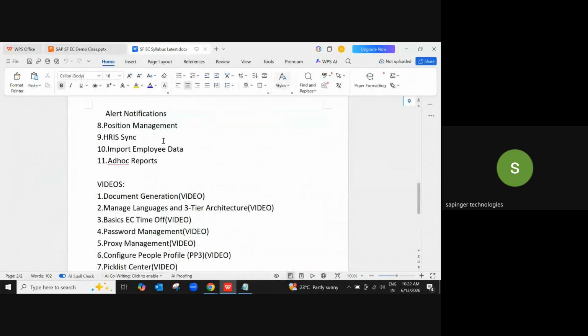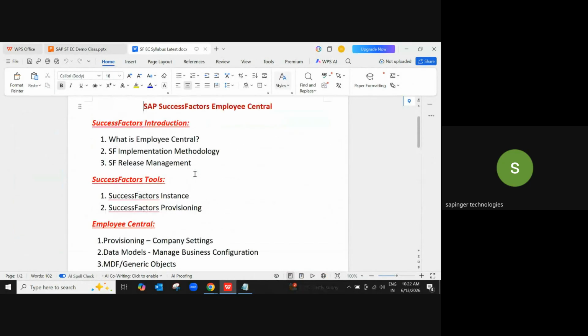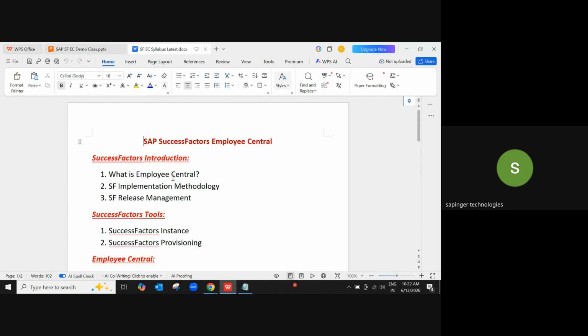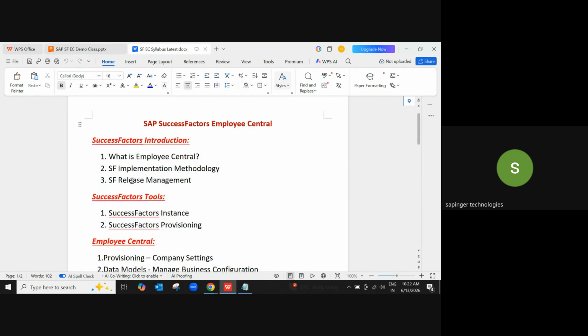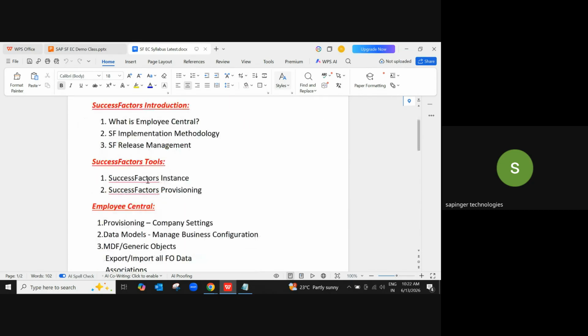And when it comes to course content, this is the course content we will cover. What is Employee Central? Release management. Release management is the upgrades. Like you see WhatsApp, it has advanced features like disappearing messages. Like you see some other features, status you can only restrict to your contacts.